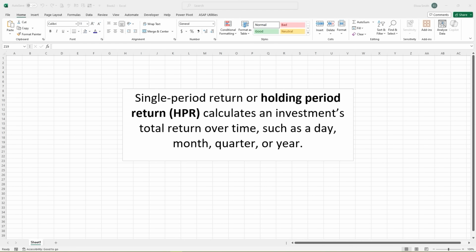Hi, everybody. Welcome to this lesson where we're going to look at how to create a rate of return sheet inside Microsoft Excel. Now, first of all, what is a rate of return? It's going to allow investors and business owners to assess the success or failure of an investment by quantifying the percentage gain or loss over a specific period of time.